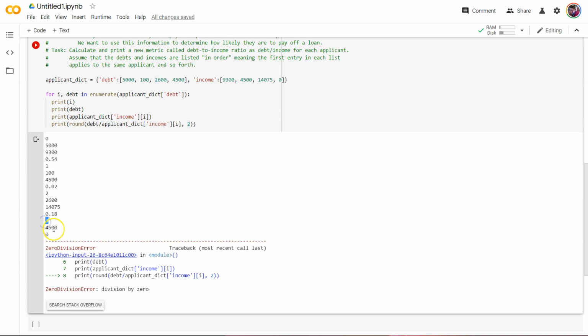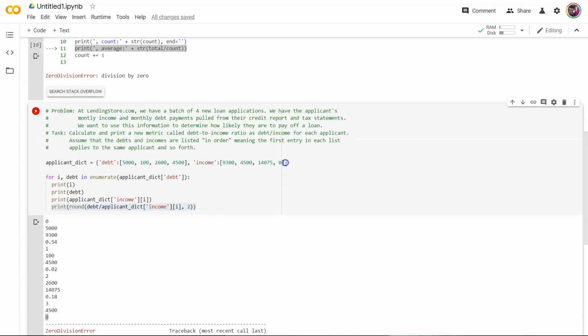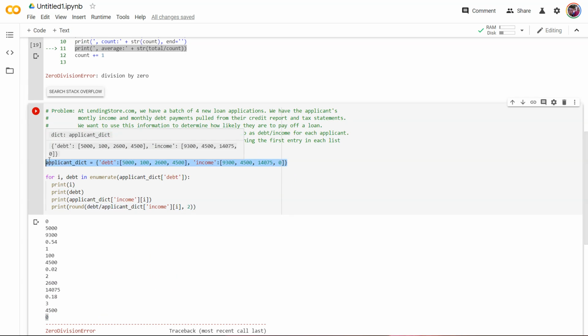I got their index, I got their debt, I got their income, but somehow that division right here, this last line, is not working, and I can see, oh, you know what, division by 0. Once again, I'm dividing my debt by an income of 0. But this time it wasn't my fault, because this data, we're going to assume, came from somewhere else. So what can I do about that? Well, a few things.